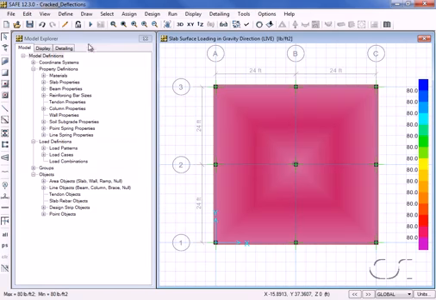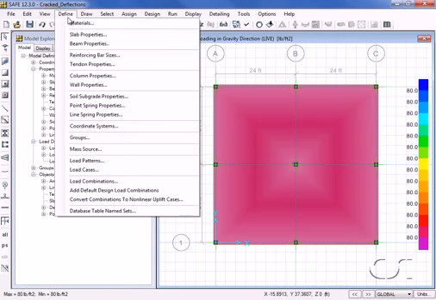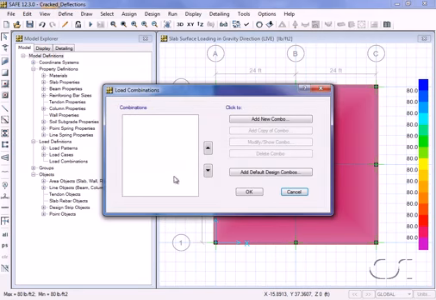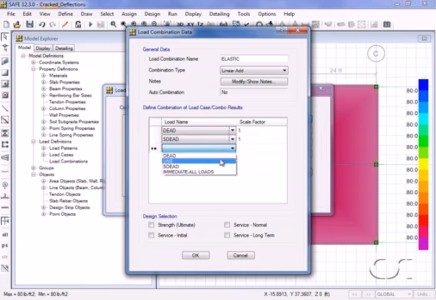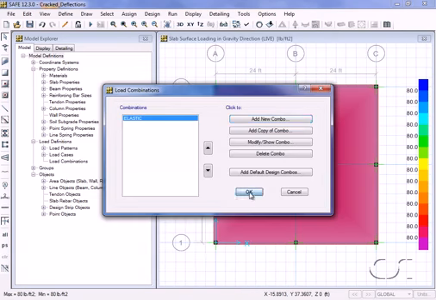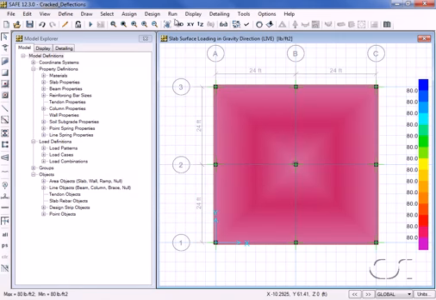Next, we will define a load combination for displaying the elastic deflections. We will call the combination elastic. We are now about ready to run the analysis.